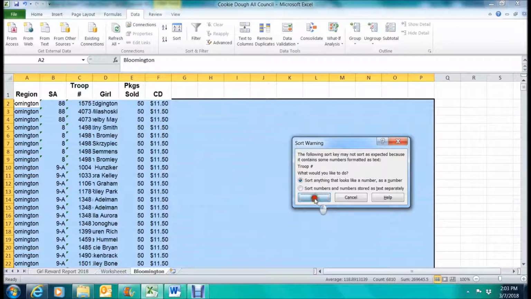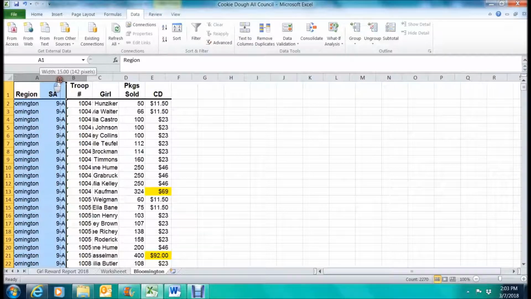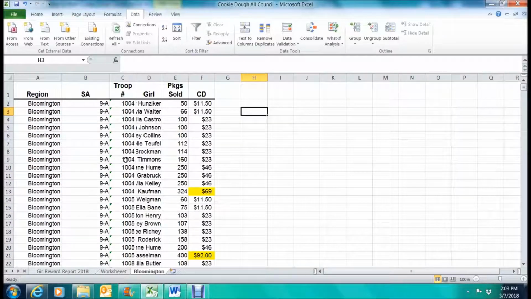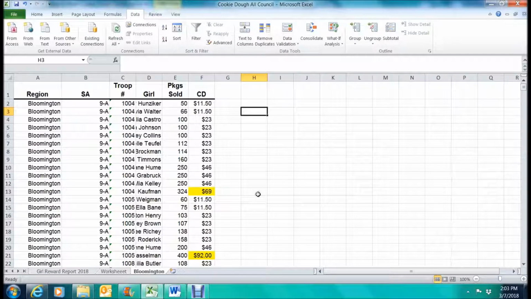And what we're doing is we're getting all the troops together. It's increasing order if you notice. And now we're ready to print our cookie dough for Bloomington, and all our cookie dough will be together by troop. So it'll be a lot easier to put those labels on because everything is organized by increasing troop number, and that will be really easy to keep track of and keep organized.